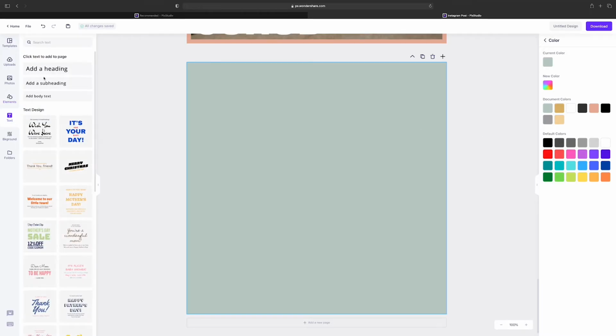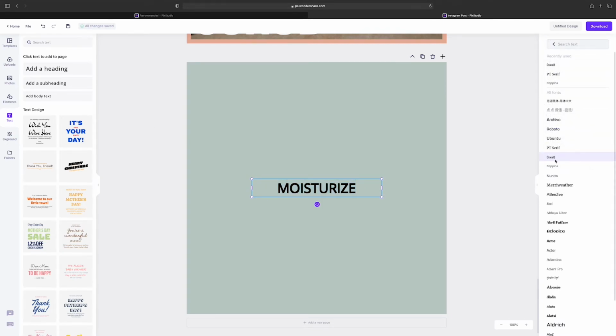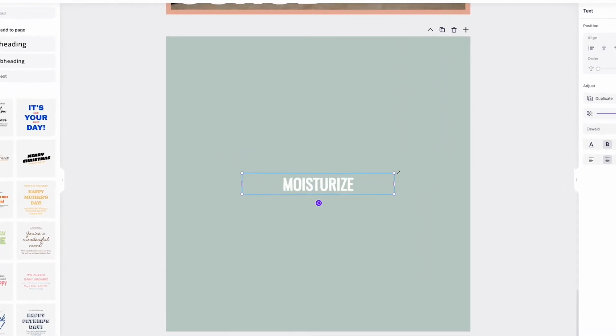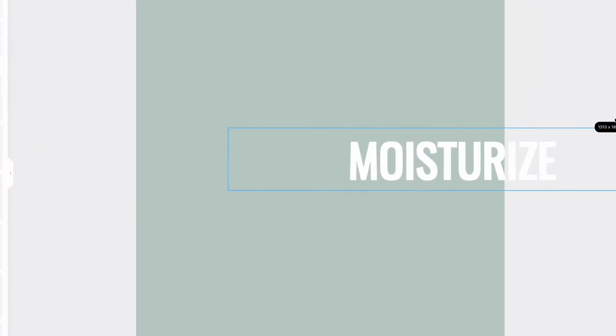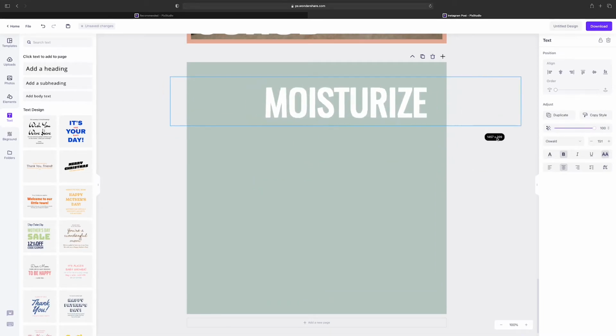Now, let's add our text and type out moisturize. I'm going to change the font to Oswald and change the color to white. Scale up the font by dragging this text box. Next, move it to the center and align it to the middle.